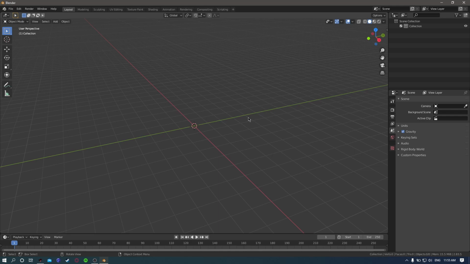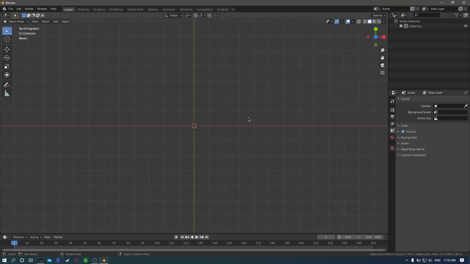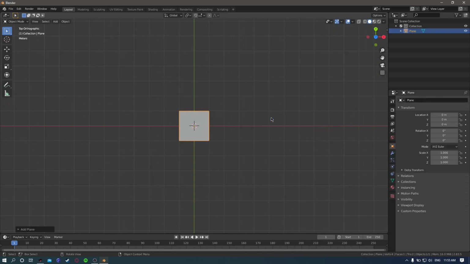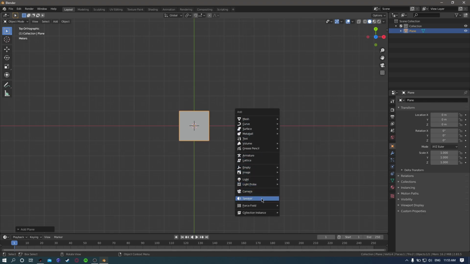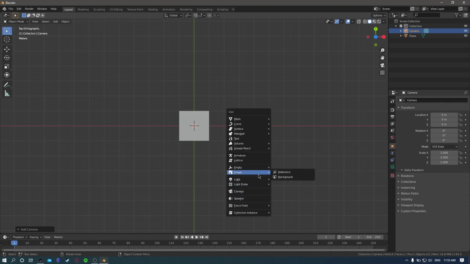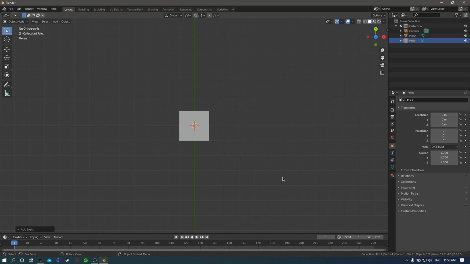So we're going to start off by going into our top perspective. So we're going to click 7, Shift A, and then add in a plane. Okay, Shift A to add in a camera, and then once again Shift A to add in a light point. The point light allows us a really good gradient.